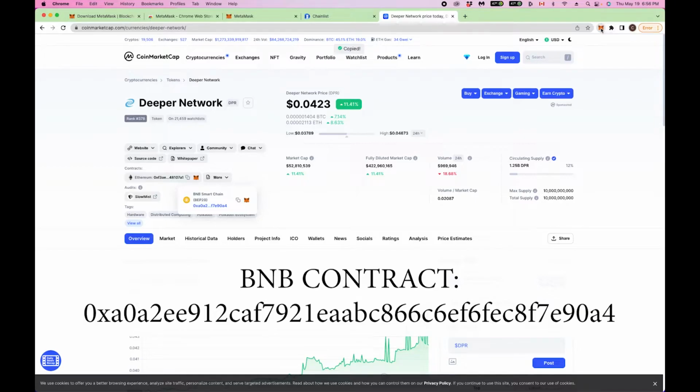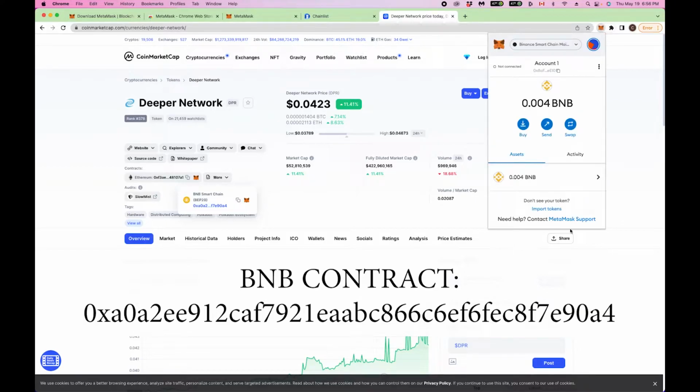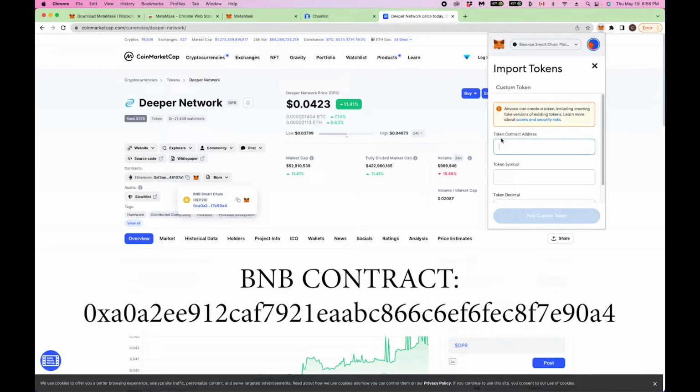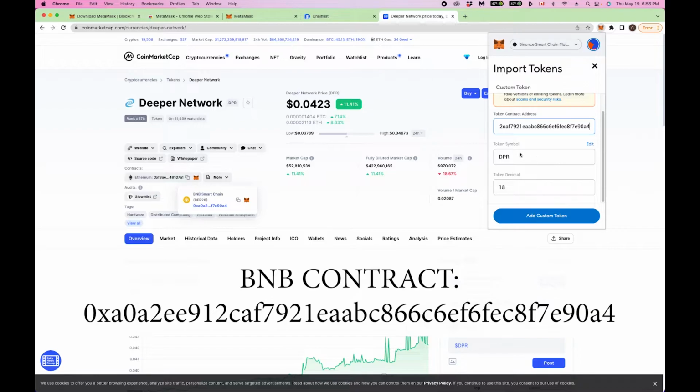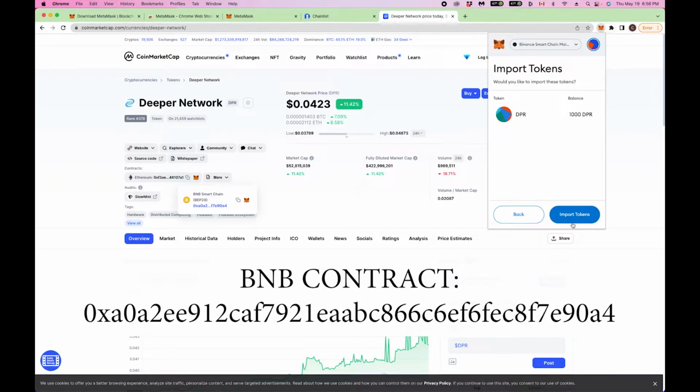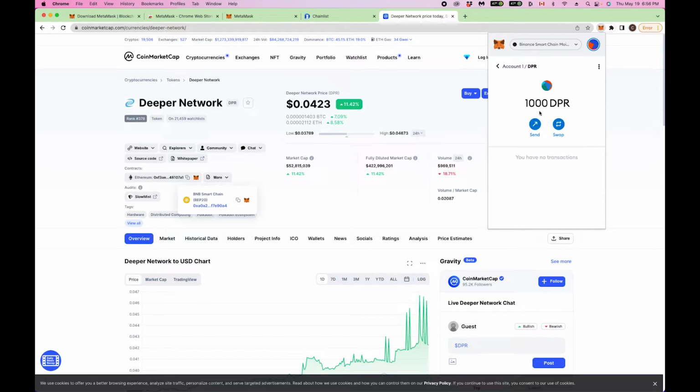We want to go back to the extension. Click on import tokens and paste that contract in. So this will auto generate for you right here. So it already knows that it's a DPR. So the token symbol is DPR, and the decimals are added automatically. We just say add custom token, import tokens, and it already knows that we've got 1,000 DPR in there.